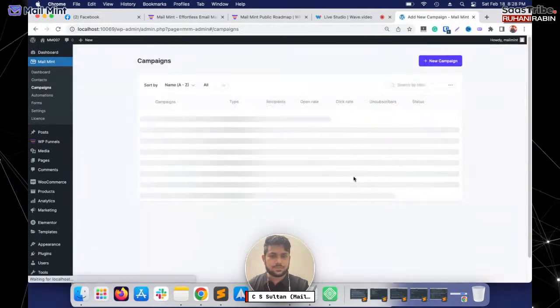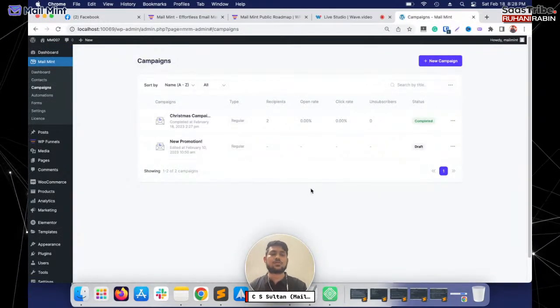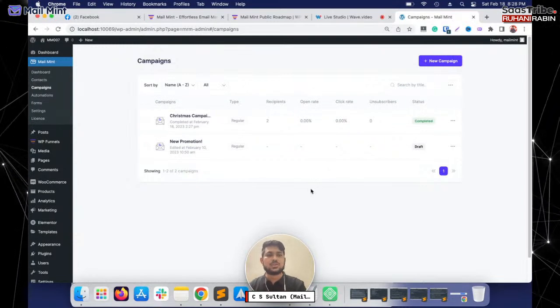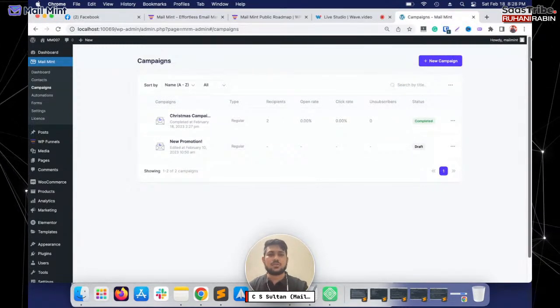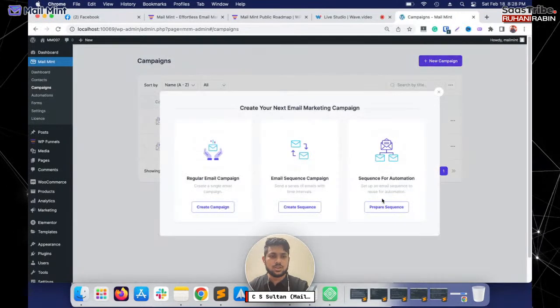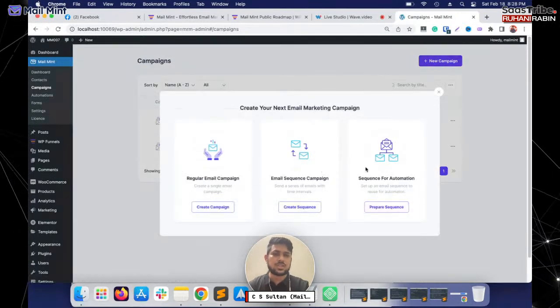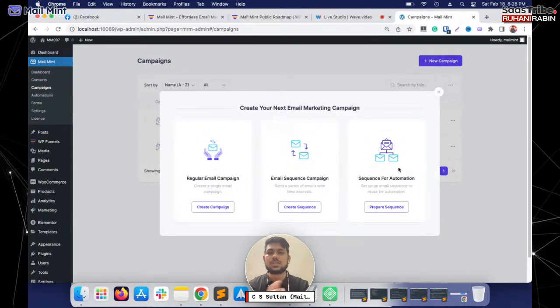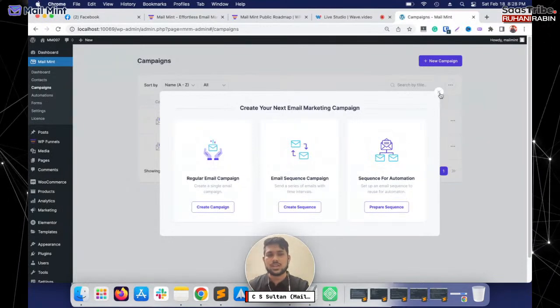So I'm just going to go back. So yeah, I just showed you how to create a single campaign, and I showed you how to create a sequence. And when you create, let's say the third one, it's same as the sequence, just that it is saved and you cannot send it now. That's going to be reusable for the automations.